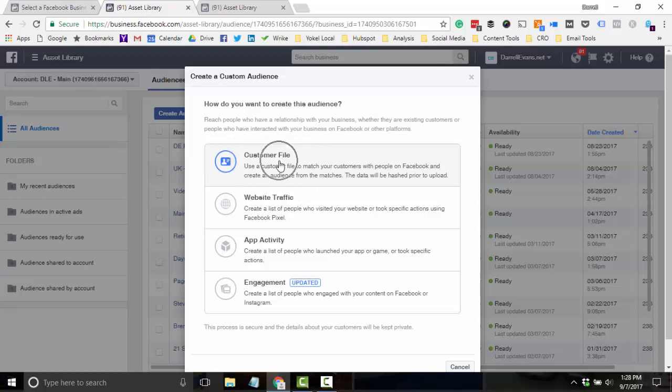That's what the power is of creating a custom audience with your customer file. Now, I'll talk about lookalike audiences and why your customer file is so important in just a moment. Okay, but keep an eye on the customer file. That's a very big deal.